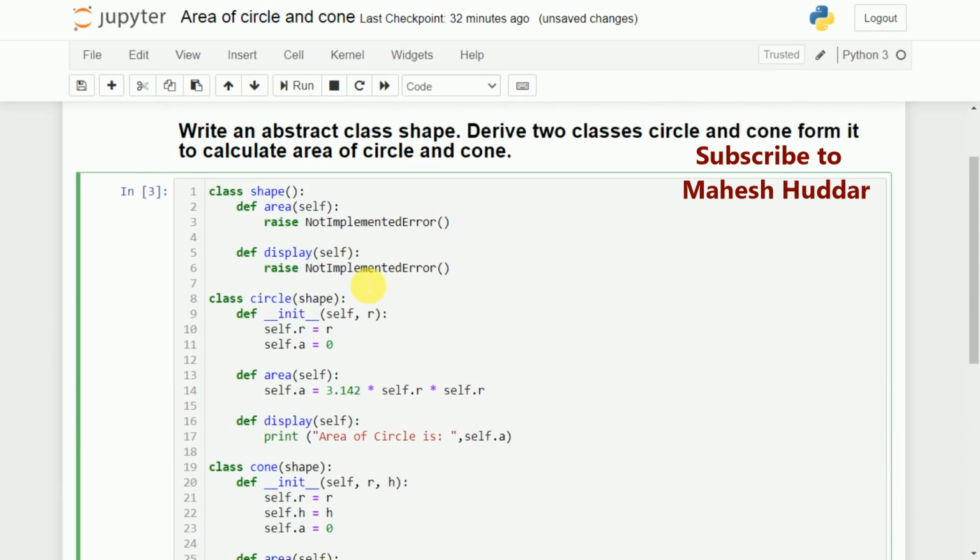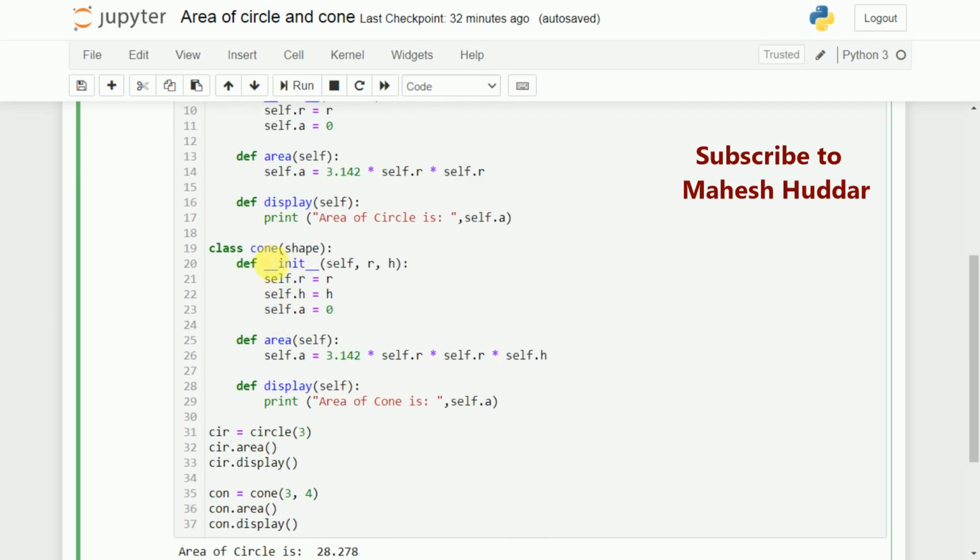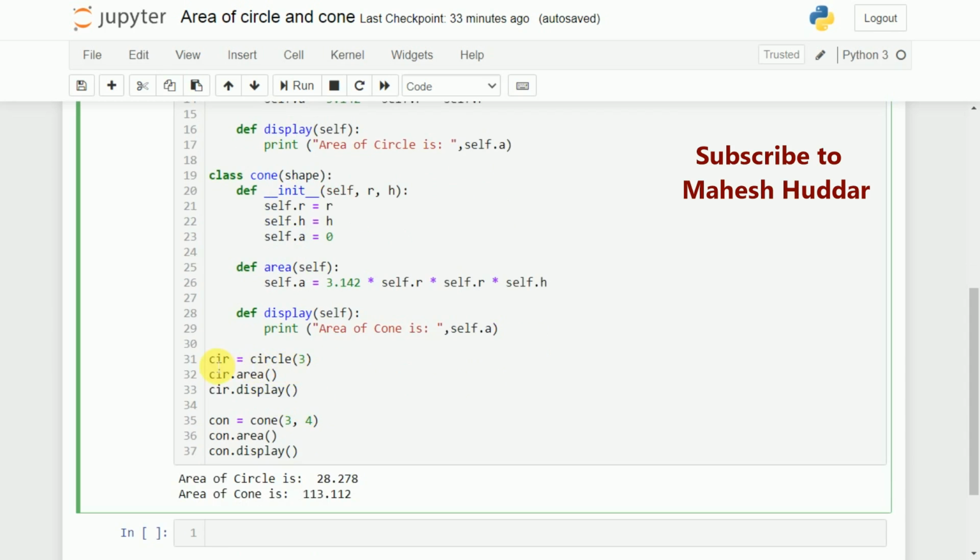Briefly, we will see how the program is written. Here we have created an abstract class consisting of two methods. If any of the methods is not implemented, it will raise an exception. The circle class derives the properties of shape, has a constructor, and implements the two methods which are declared in the shape abstract class. Similarly, we have created another class, cone. It has a constructor, and again it has implemented the two methods declared in the abstract class. Next we have created an object of the circle, calculated the area and displayed it. Similarly, we have done it for cone also. I hope the concept is clear.